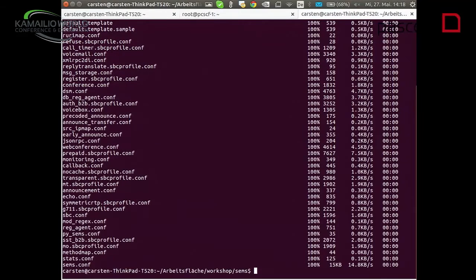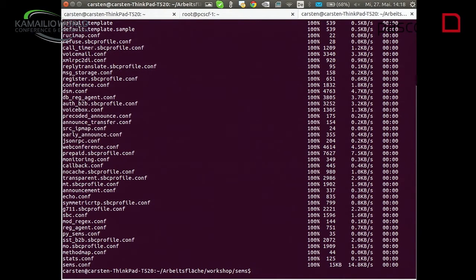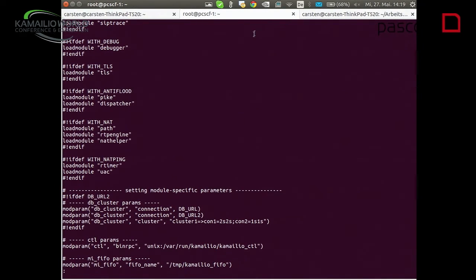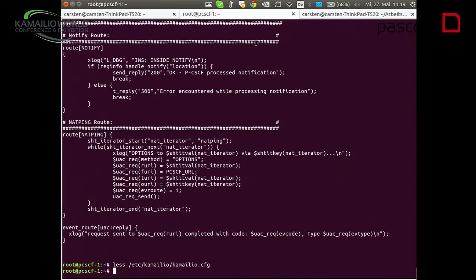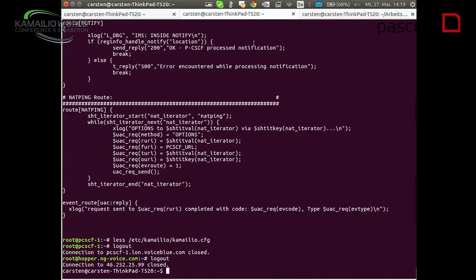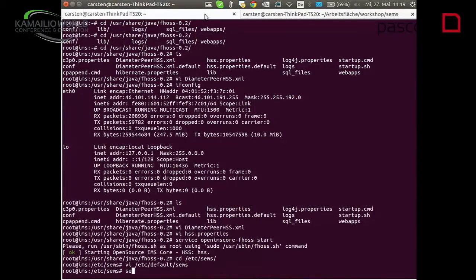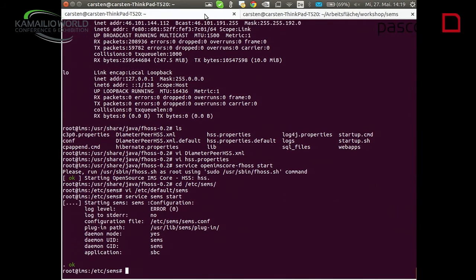So back to our machine. That's the wrong machine. So now we should have service XAMPP start. Okay, it started.